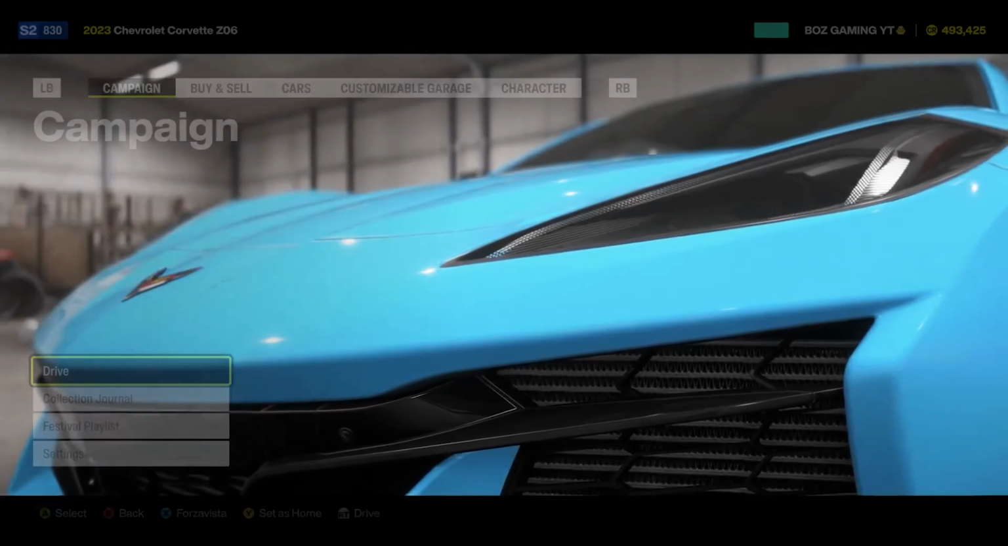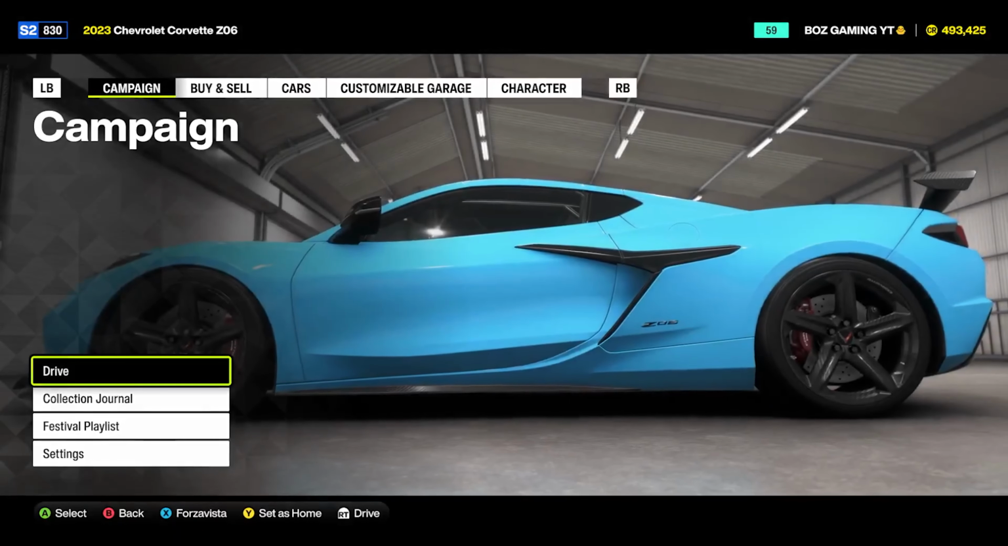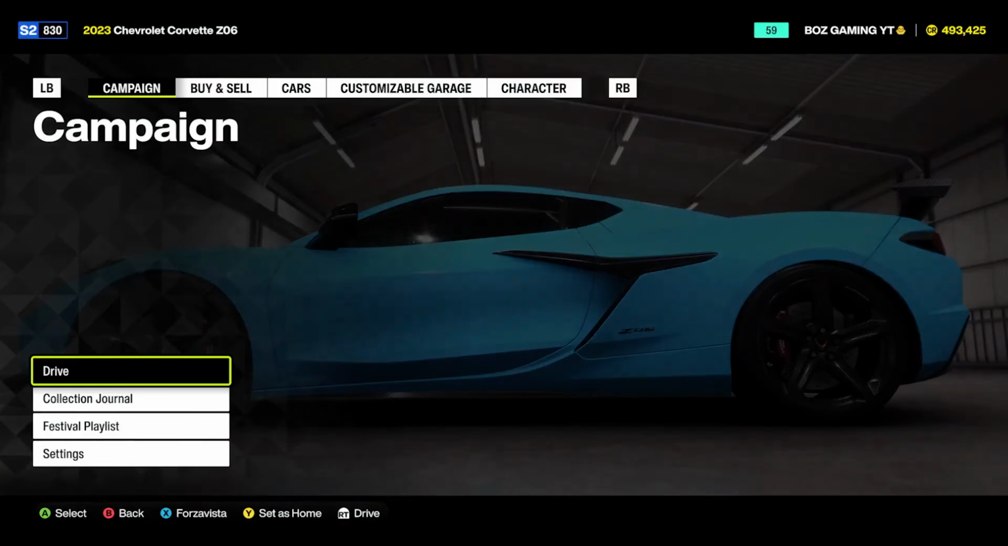Now, first things first, you do need to go to your garage. This could be from the festival site, this could be from an estate, doesn't necessarily matter. But once you're at your garage, what you need to do is go ahead and open up the cars tab. So tab over to cars and then go into design and paints.